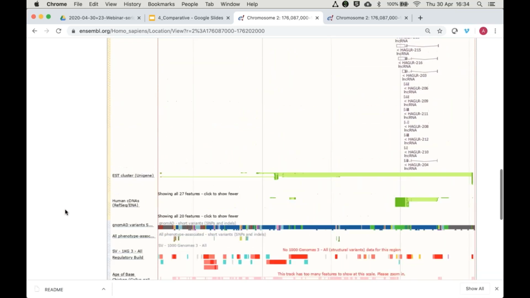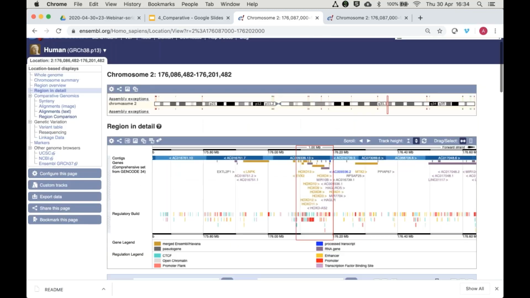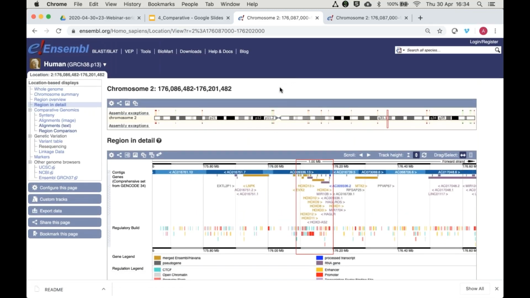Okay, I will scroll back to the top and show you some more comparative genomics views. There's the section here in the menu on the left where all of these are summarized. And we will now look at some alignments between two species. You can do this in an image and you can do this in a text format as well. And I will show you the alignments in a text format. So I click on that.